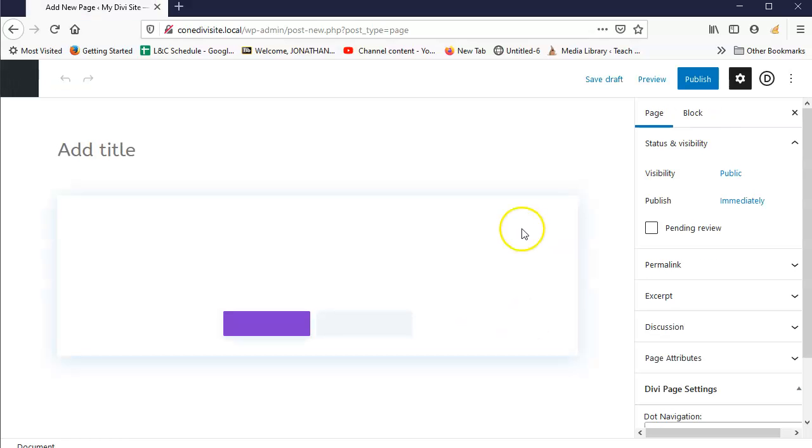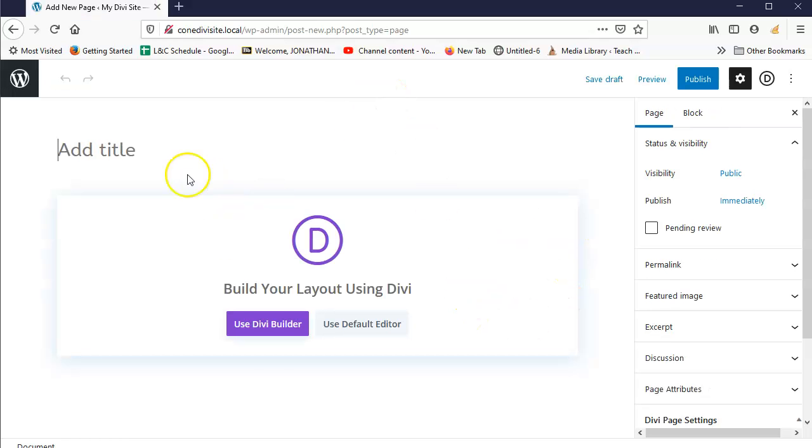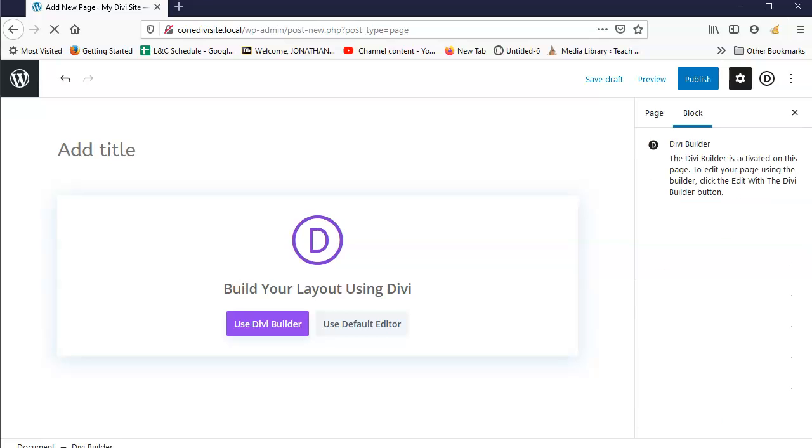And that's going to bring up the default page editor, which is going to be the Gutenberg editor. This is kind of new, but go ahead and click on Use Divi Builder. And then it's going to go ahead and open up the Divi theme builder. Well, not the theme builder, but the visual builder of Divi. Let's try that again. It'll bring up the Divi Builder.